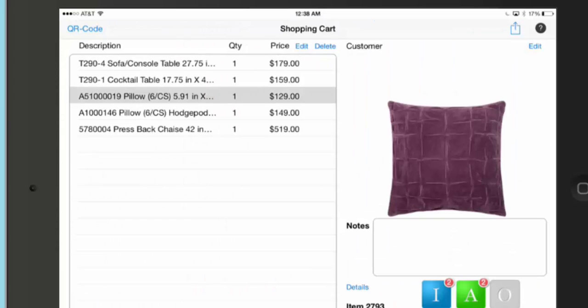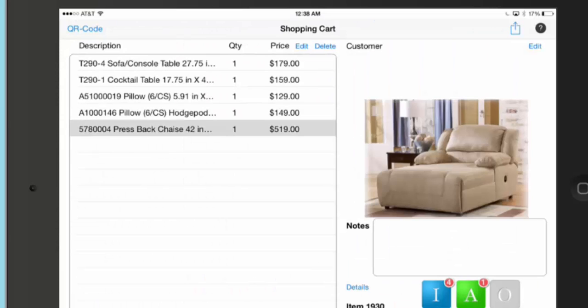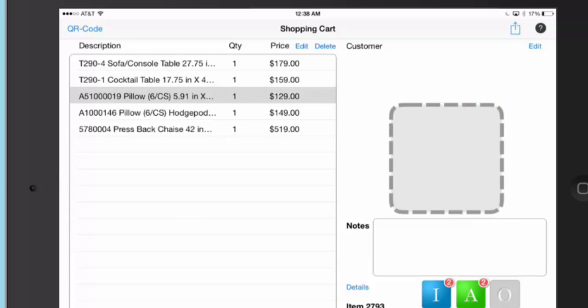We also have the ending shopping cart with each of the items, their quantity, and their price. From there, you click the checkout button, and the items in the shopping cart are ready to be imported to Furniture Wizard as an invoice.